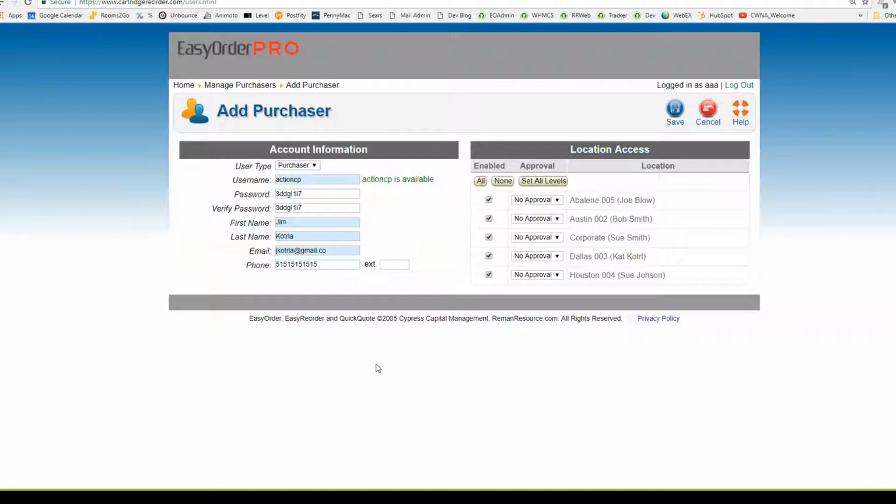And anytime they're checked, that means that when they log in with their desktop icon, instead of seeing one order form, they're going to see a list of all the order forms that are in their system, and then they're going to be able to send that out. I'm going to show you this in a sec.